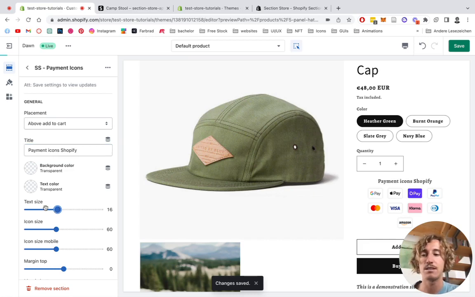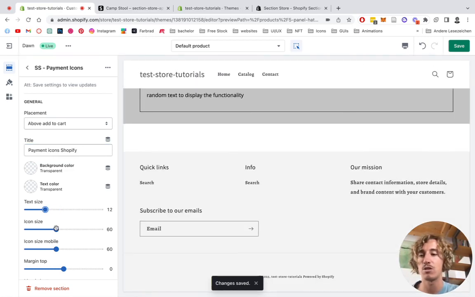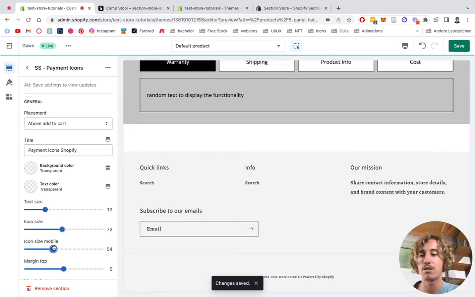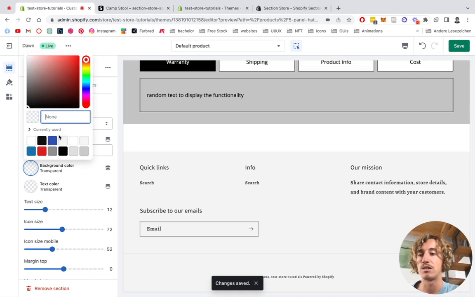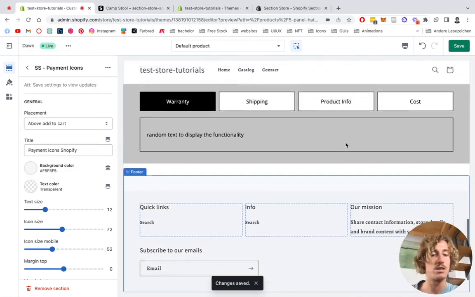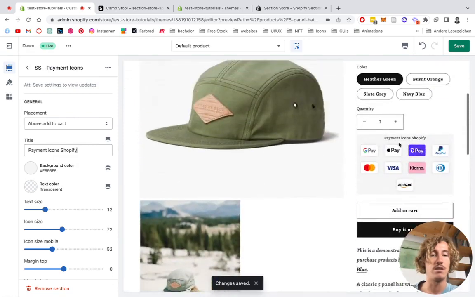The text size is a thing we can change. So we can make it smaller. We can make the icons bigger, even have them smaller or bigger on mobile. And the background color is changeable as well. I'm just going to put a soft gray for the sake of this tutorial. And you should see a bunch of things have changed.